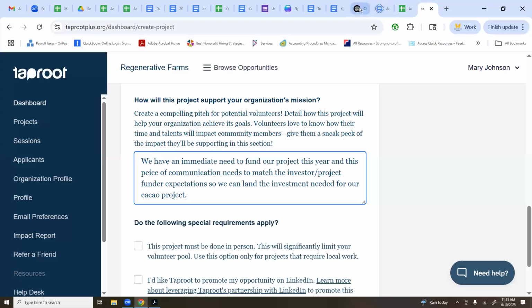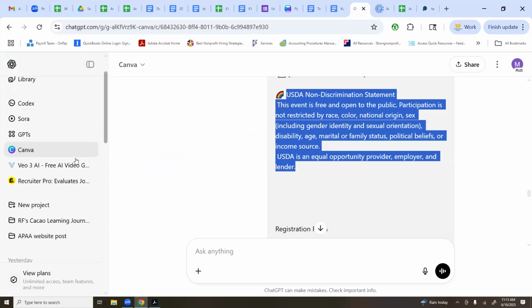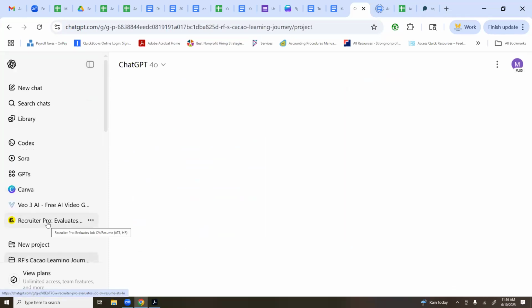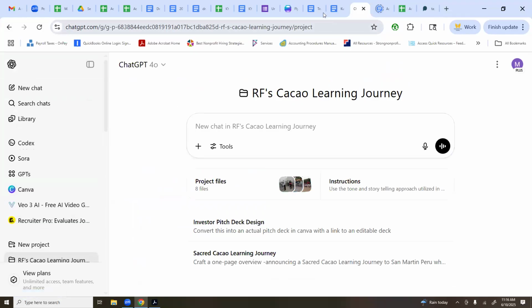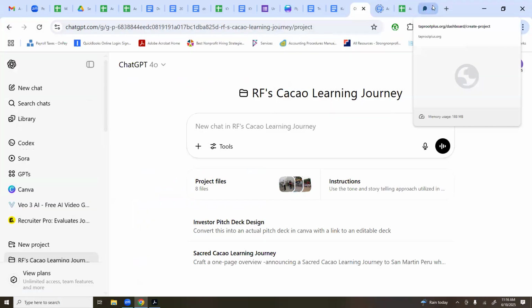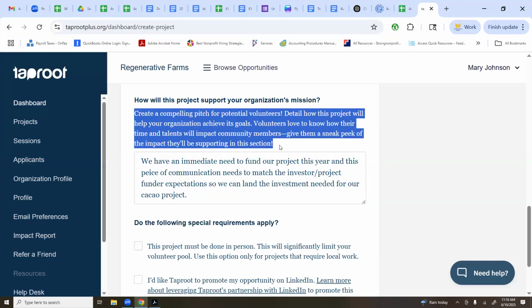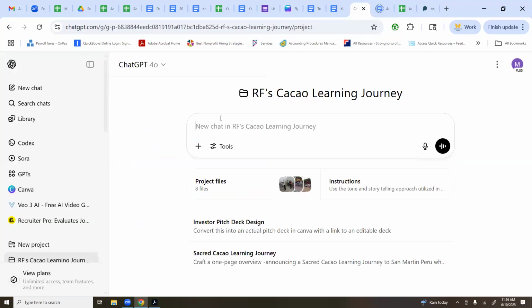So I'm just going to jump over to ChatGPT here and show you how we can use this quickly to create something to fill in here. Sometimes it's easier than spending a lot of time worrying about wordsmithing something on your own. So I'm going to toggle back to the screen, copy these instructions, Control C, then jump over to my ChatGPT.